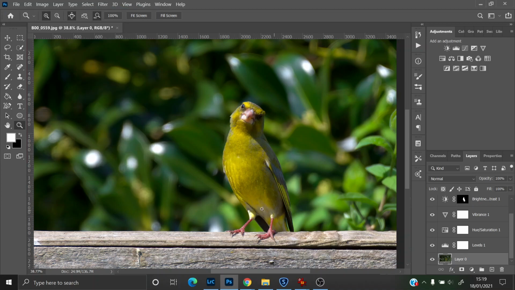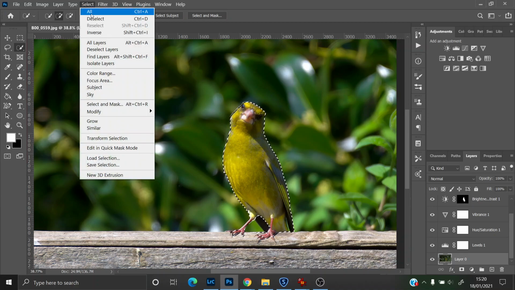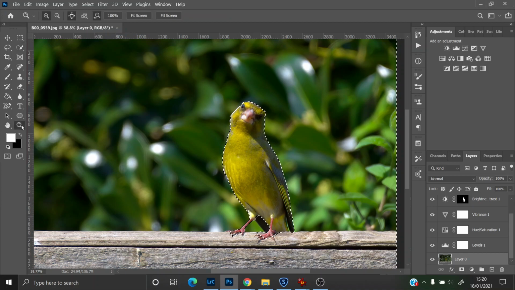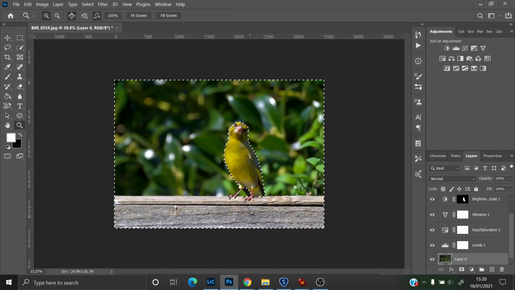Most of the time that will go back to select, but it's not going to. So what we'll do, we'll go back and we'll select our subject, our greenfinch. Okay, so this time we don't want to isolate the bird. What we want to do is select everything other than the bird. At the moment we've selected the bird, so we need to go back to select, go to inverse. Now what that does, it picks everything except the bird.